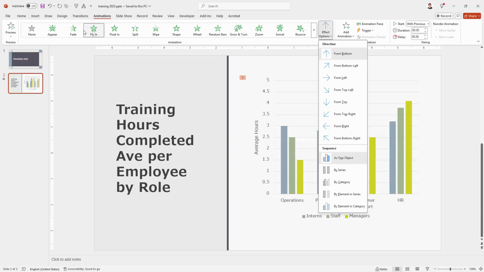Now for the fly in that I'm using here, I can choose the direction it comes from. So it can fly in from the left or the right or at angles or whatever. But I can also choose a sequence for these to appear. And you'll see that what I've got here is my categories here, and these are my series. So I can determine whether they come in by category or by series.